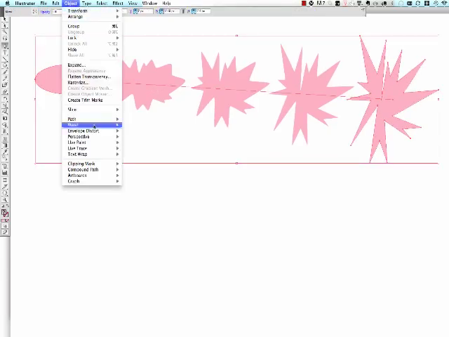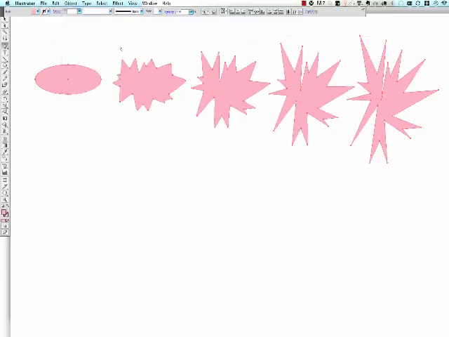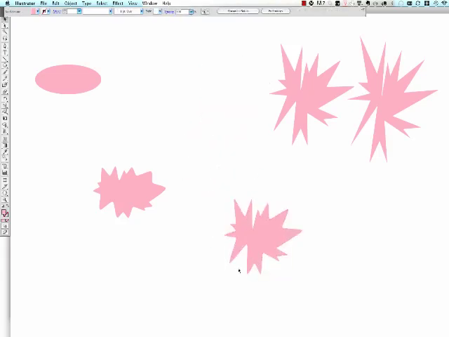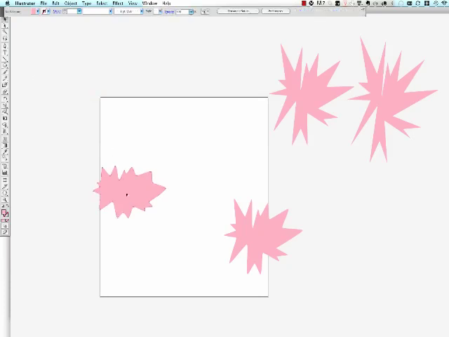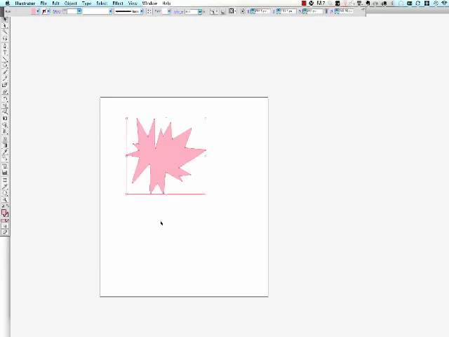So I just need to go object, blend, expand and object, ungroup, and I can use my select tool and pick out the ones that are really interesting to me, and I think these two are really interesting. So then I can just go ahead and here is my artboard, and I can delete the shapes that I don't want to use, and then go ahead and start designing my design using this particular shape. Yeah, so I hope that was helpful.